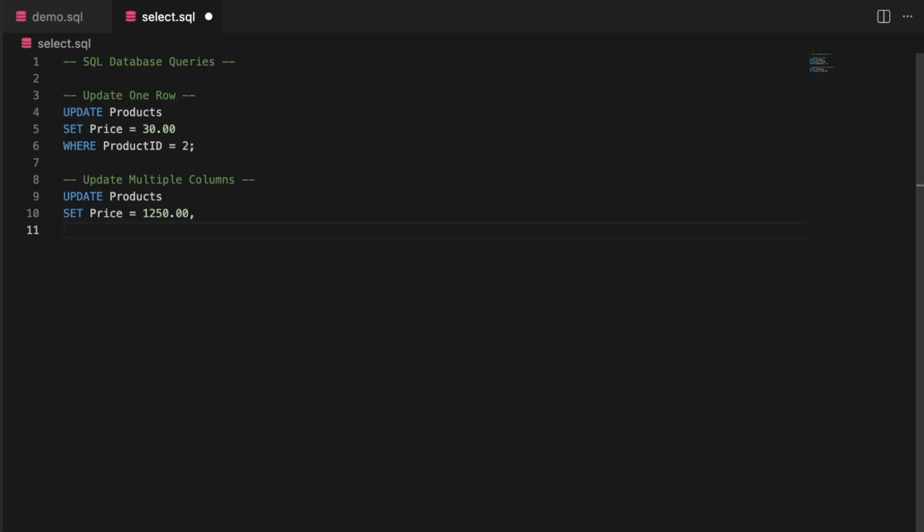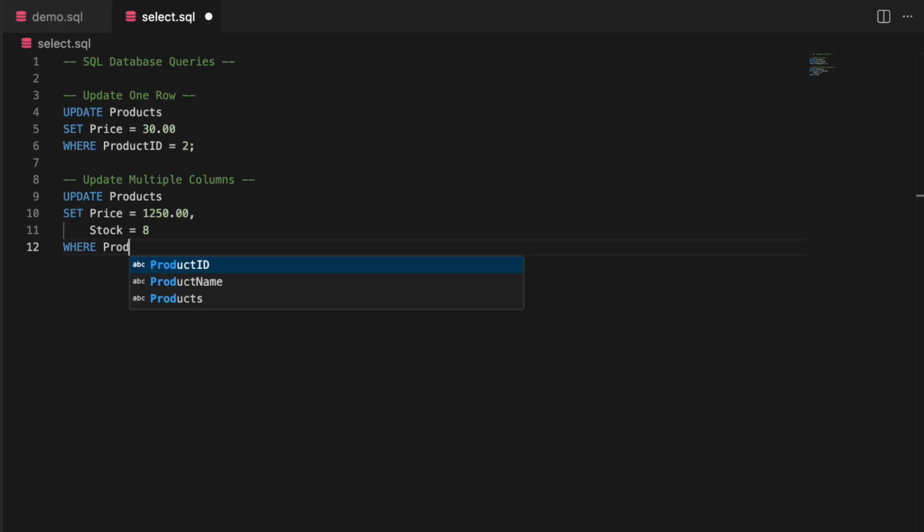The where product ID equals 1 condition ensures that only the laptop record is updated. Without the where clause, every product in the table would receive the same price and stock values, which is usually not what you want. This is a common real-world operation when product prices change or inventory levels need to be adjusted after sales or restocking.